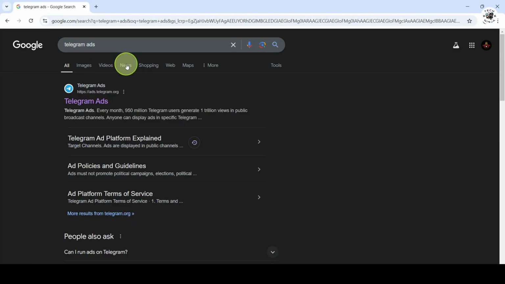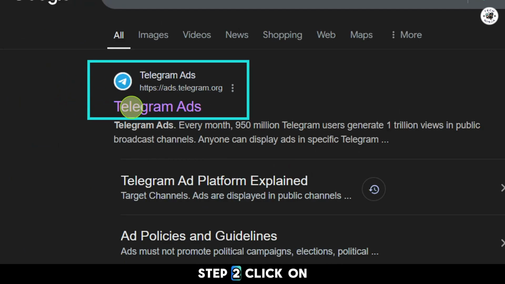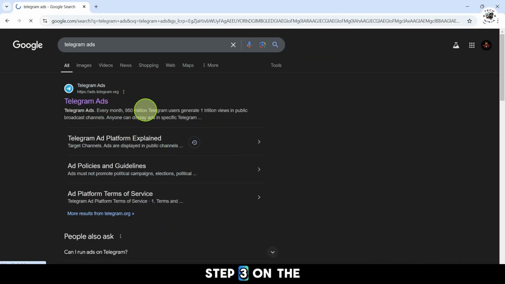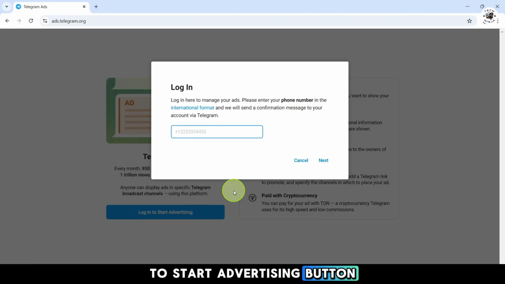Step 1. Open your browser and search for Telegram ads. Step 2. Click on the first link that appears in the search results. Step 3. On the website, click on the Login to Start Advertising button.